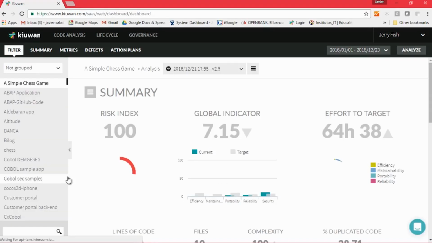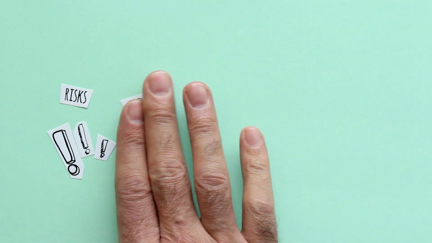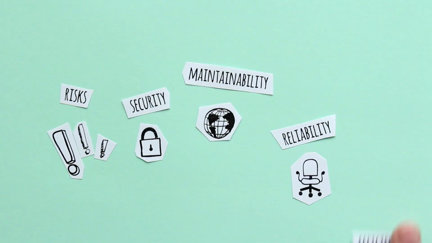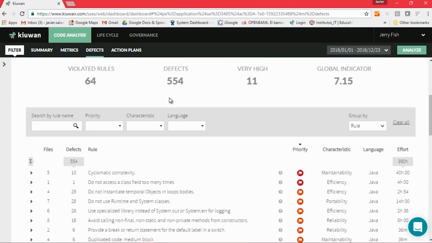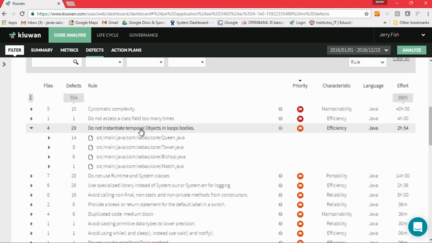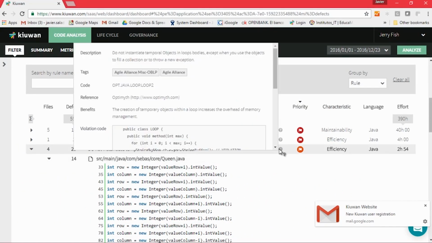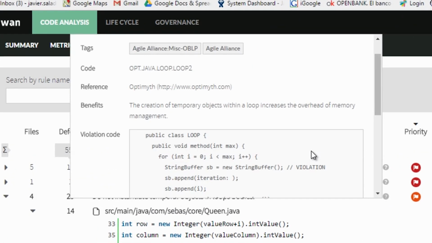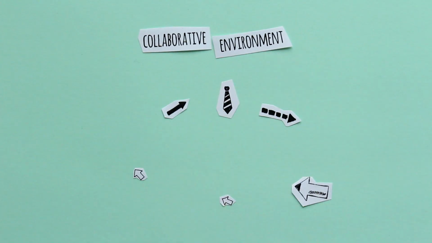Kiuwan Code Analysis gathers evidence from your code to calculate meaningful indicators such as risk, security, maintainability, reliability, or efficiency of your applications. Drill down to see the defects affecting every indicator down to the line of code. Learn the importance of each defect and the best practices to fix them. All the technical details at your fingertips in an easy-to-use collaborative environment.